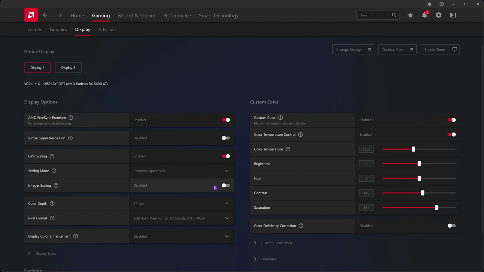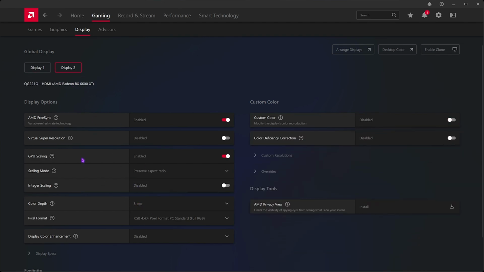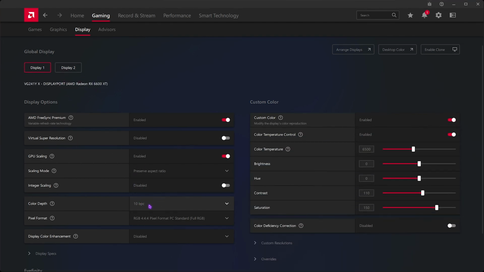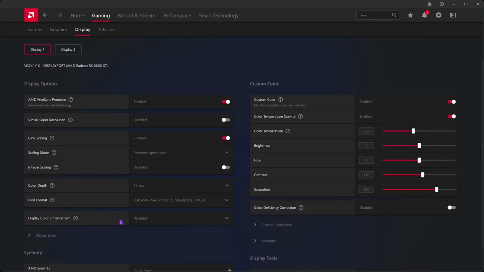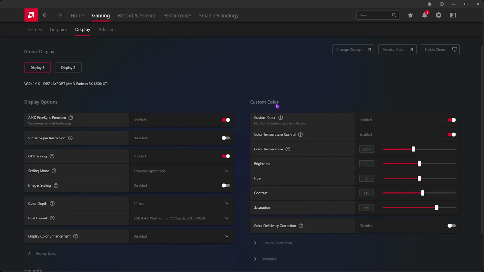Now the best part comes over here, which is the color depth. For some monitors it will be only 8 bpc, but for some it can go up to 10, so you have to set the highest color depth available for your monitor. Then with pixel format, go with RGB and make sure that this is set to full RGB. Display color enhancement, you have to set this to disable, and custom color, you have to enable this. For the saturation set this to 150, because this will make your display look a little bit more vibrant, and the contrast should be set to 110.